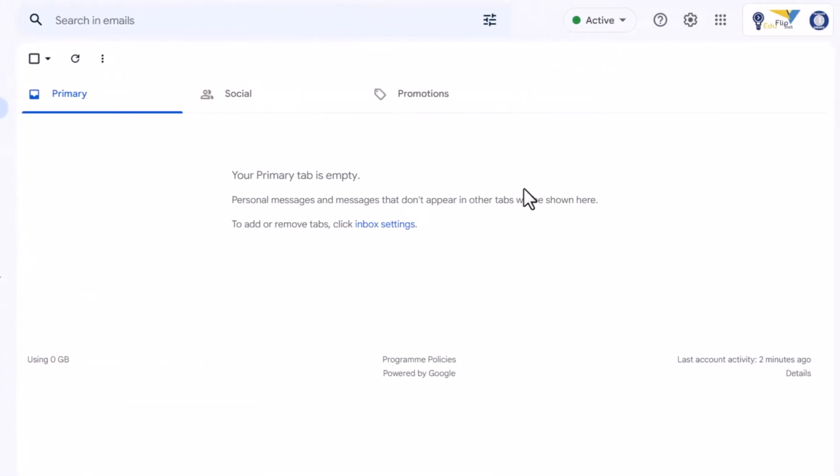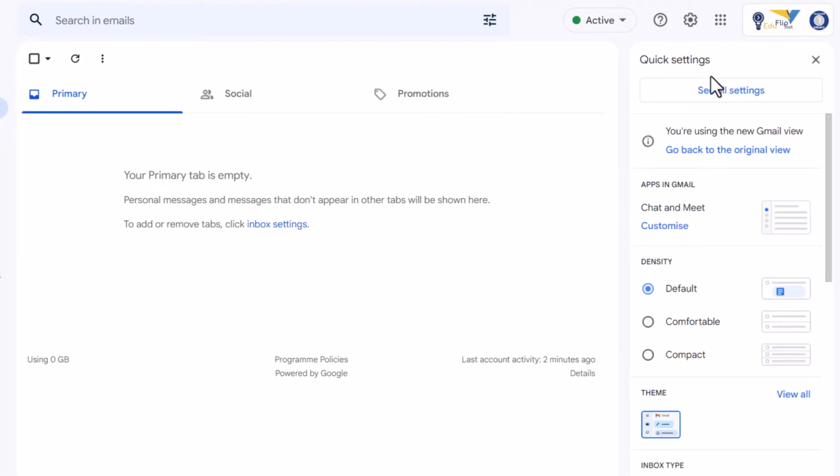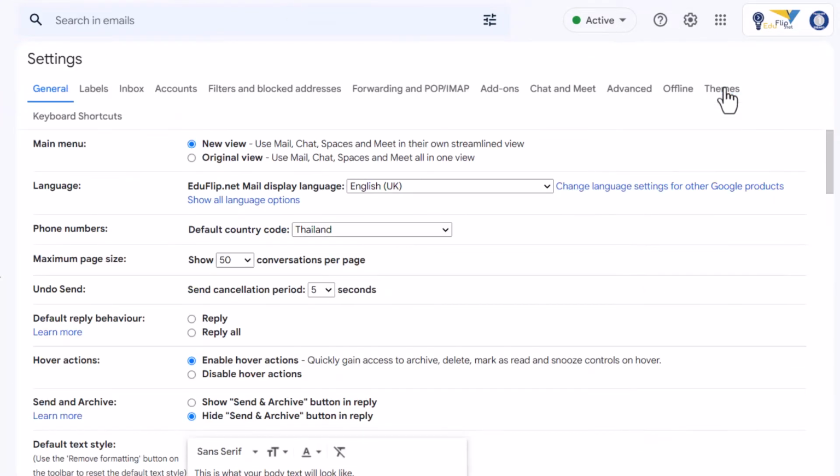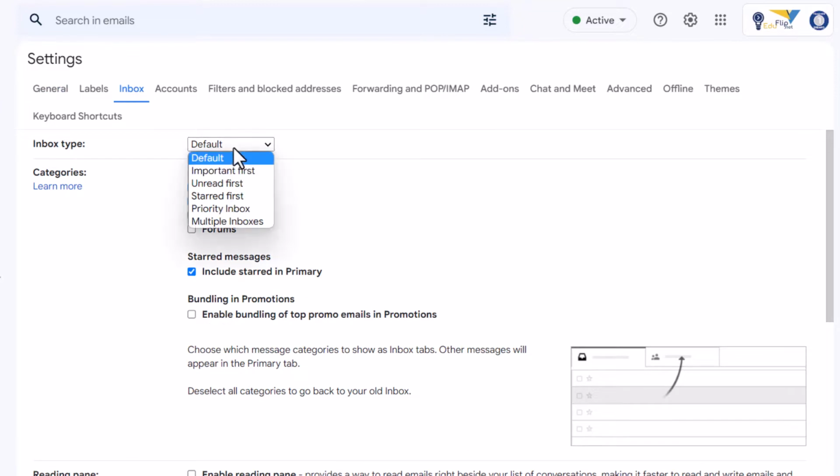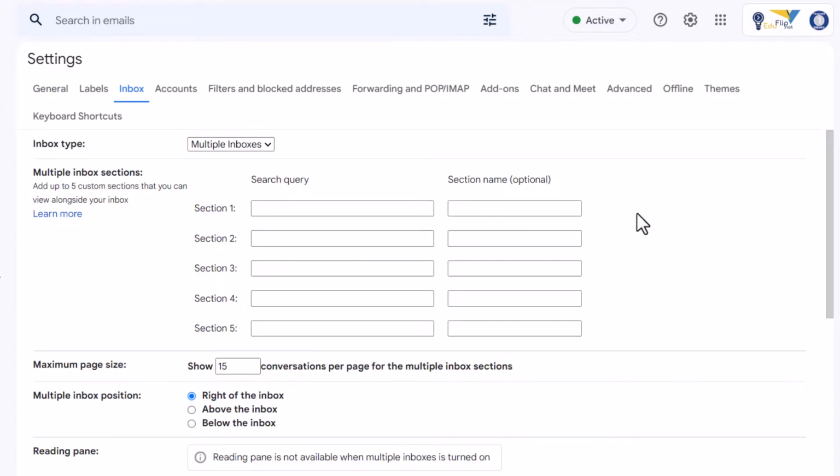We're going to open up our settings and click on See All Settings. Here in the Inbox tab, you can select the multiple inboxes type. Now, as you can see here, I can set up 5 different search queries in order to create 5 additional inboxes. So let's go ahead and do that.